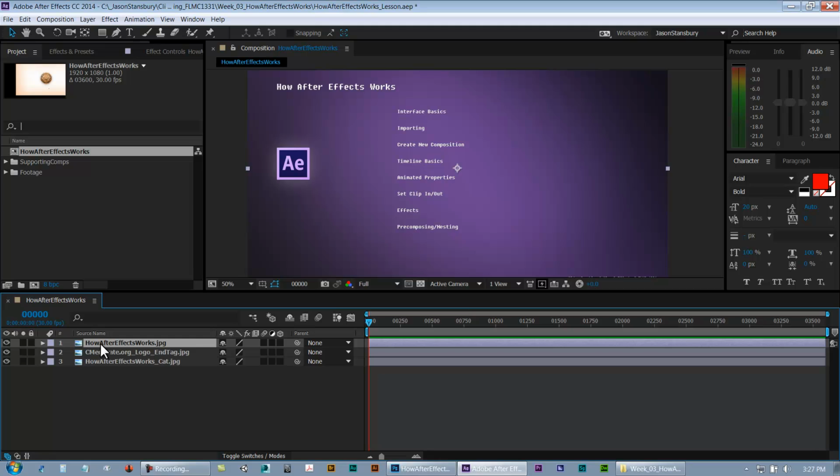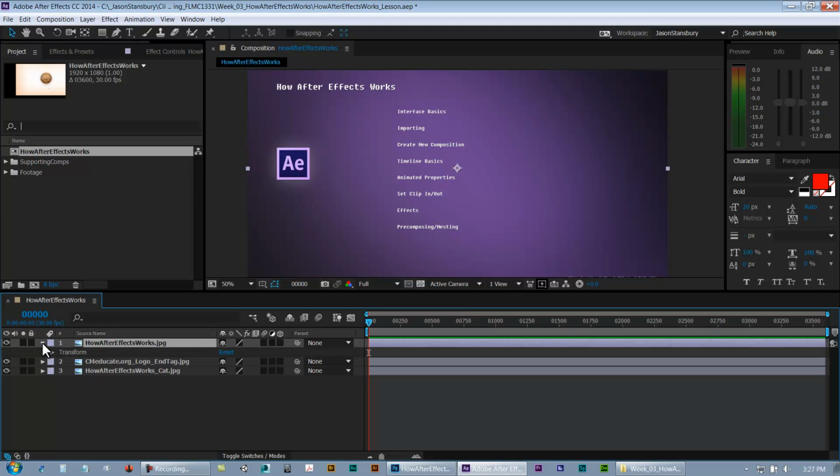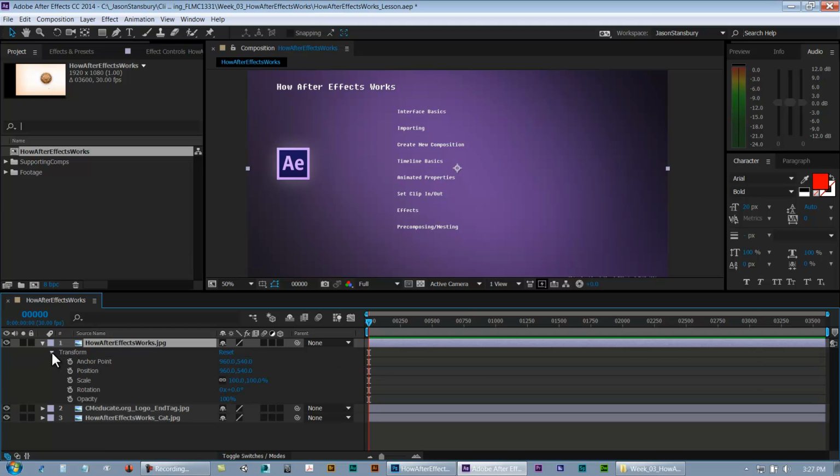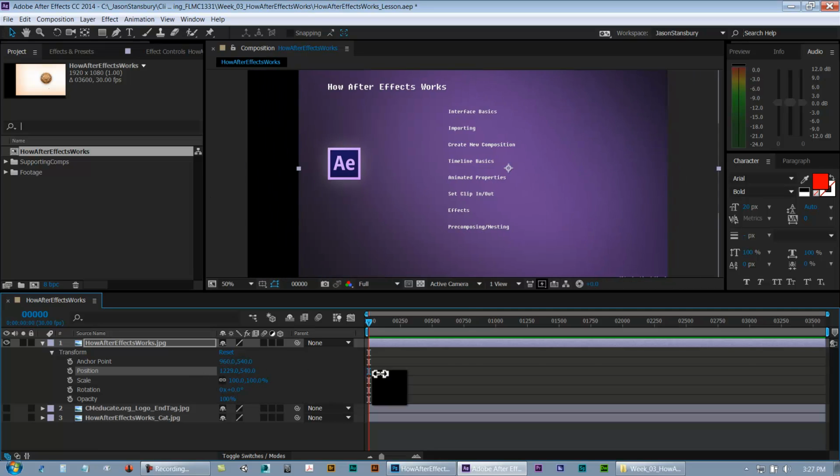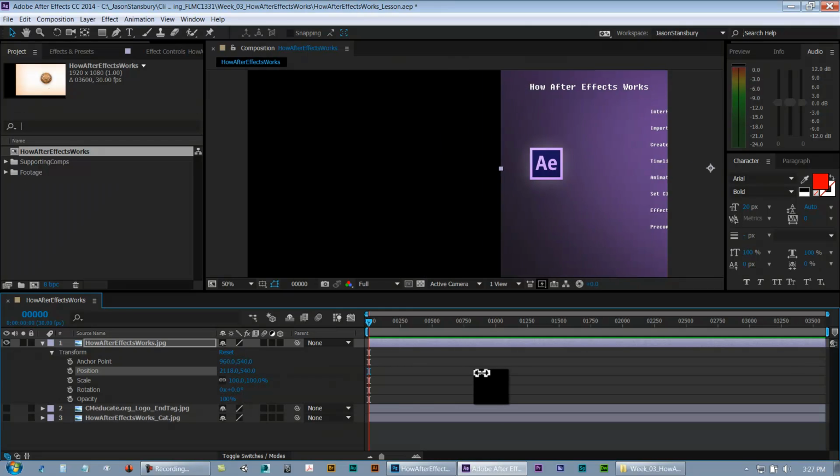Now, to know the attributes of this file, they have these little toggle down switches. You can click this little guy, and it has transform. If you click that little guy down, you have these different little properties. Position, I'm going to turn this off so we can see what's going on underneath it. Position is the same thing as using this move tool, but for some people you like to type in numbers.